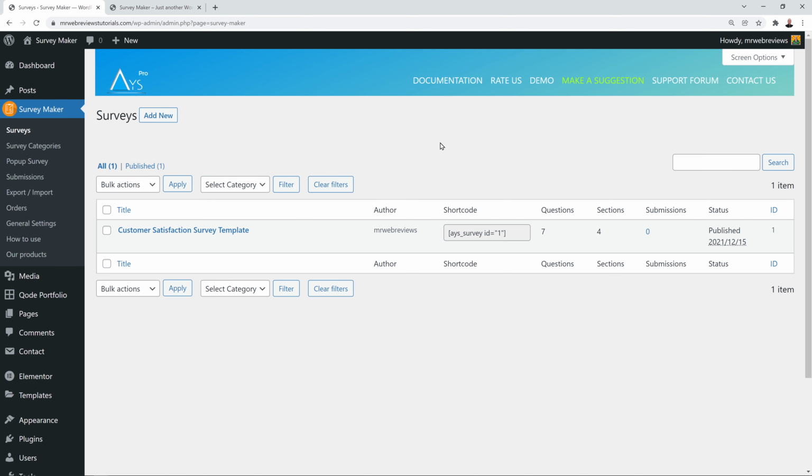And from here, as you can see, this is where all your surveys will be stored. So every time you create a new survey, it will be listed up here. Okay, as you can see, we have a sample one here, customer satisfaction survey. So this is a template. And as you can see, it contains 7 questions and 4 sections and no submissions yet. So let me show you how this works.